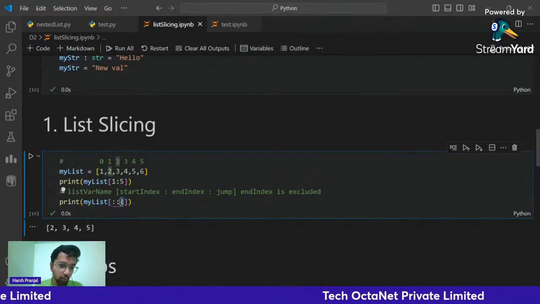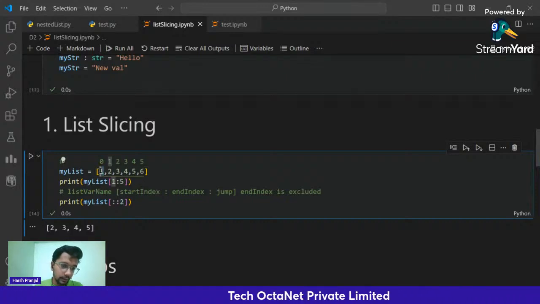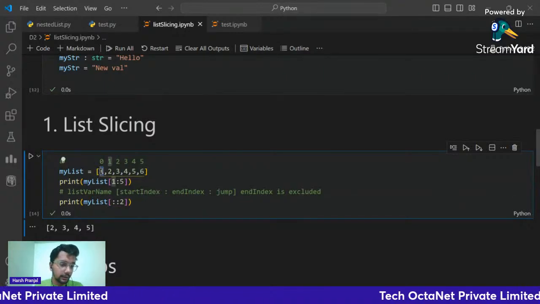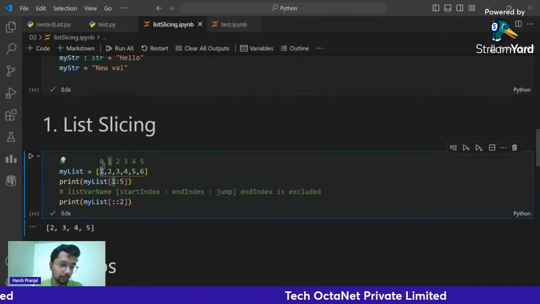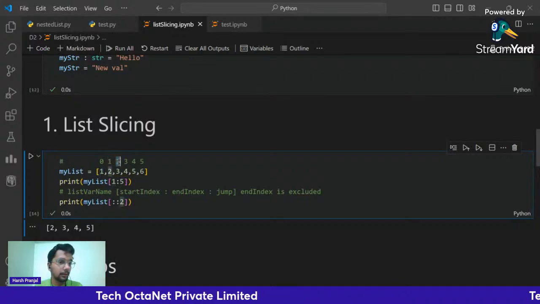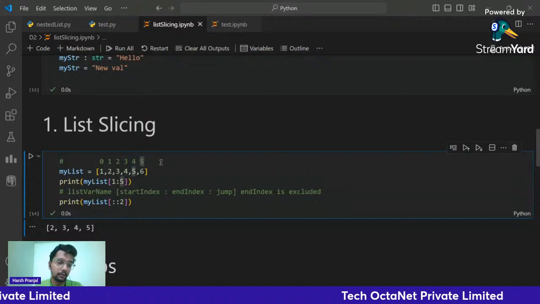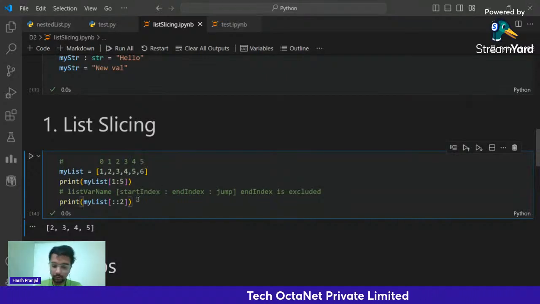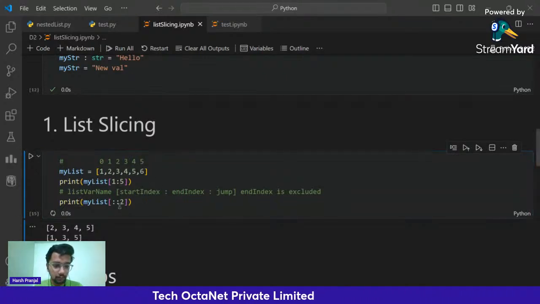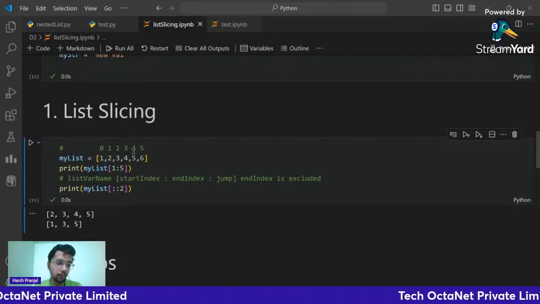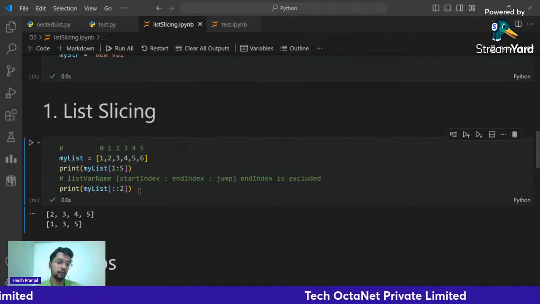And by 2 we mean that the starting index is not declared here, so the starting index will be 0. It will print 0. Then it will jump by 2: 0, 1 and 2. Then the next index printed will be 2, then 4, and then it will jump outside, so the list will end. Okay, let's see the output. See, index 0, index 2, index 4, and then the list ends.